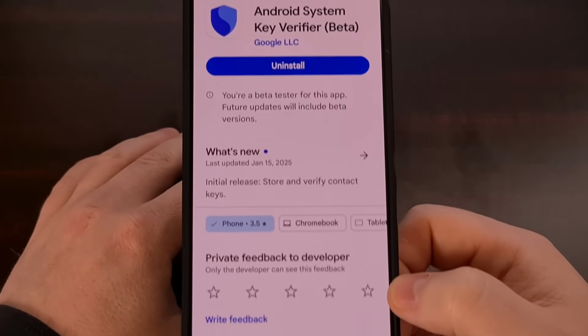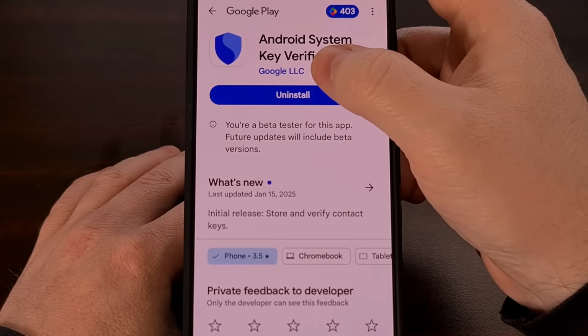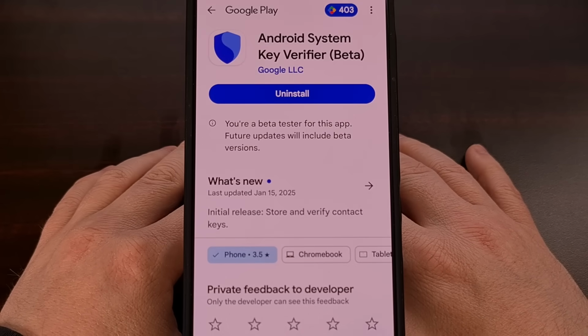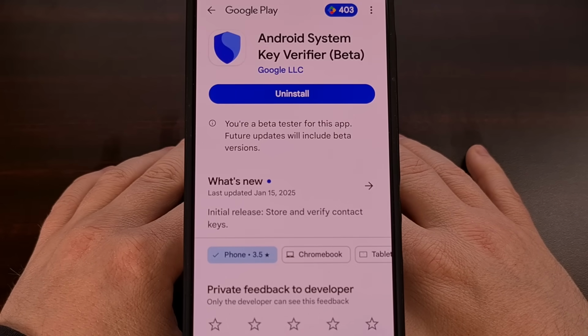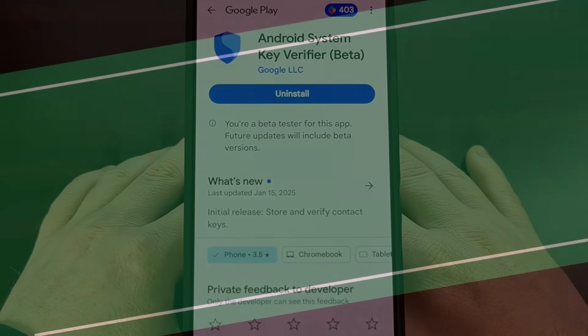We can even tap on that to go to that specific app page and again confirm that this was installed by Google themselves. That way, you can confirm where it's coming from and that it's not from some random third-party developer who is trying to scam you.